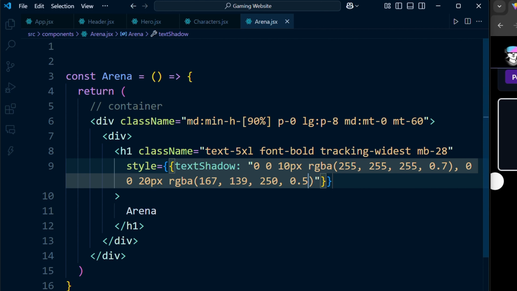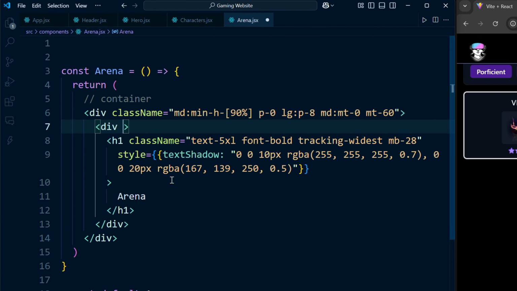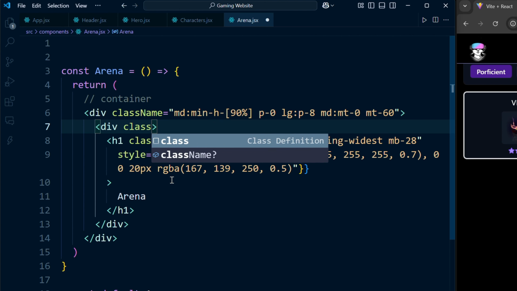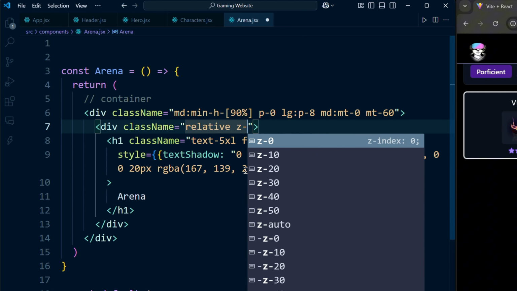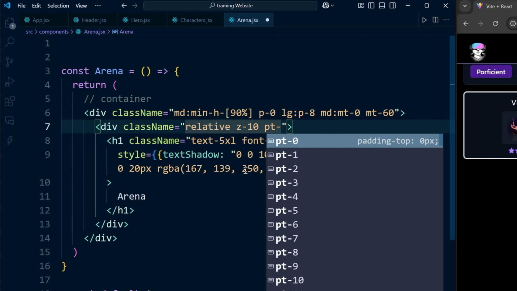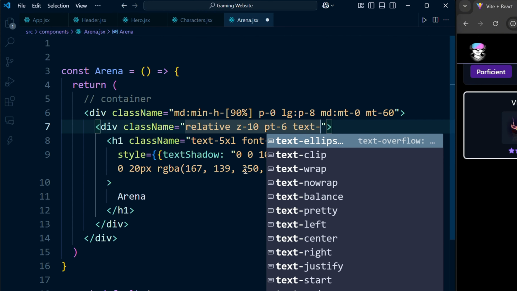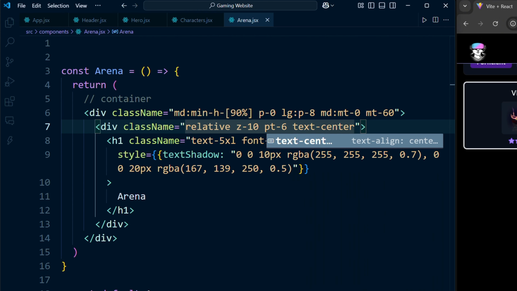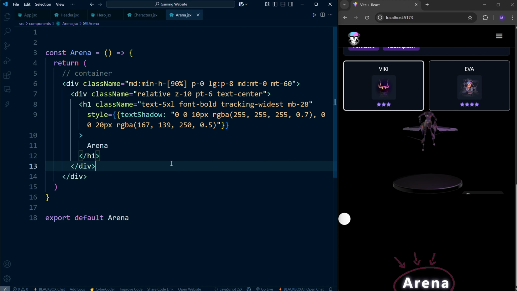And now it's time to position and style that title's wrapper div. So go ahead and give that div, the one holding the H1, a class name. We'll add 3 utility classes here. First, relative. Next, we apply z-10, which sets the stacking order. Finally, pt-6 gives it some padding at the top, and text-center simply centers the title horizontally. Perfect. The title is styled and positioned cleanly.